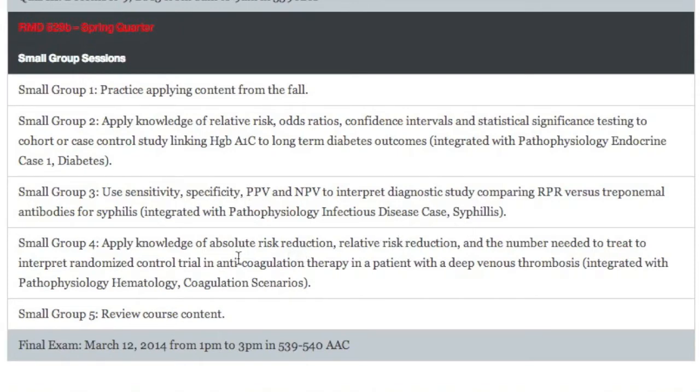In the fourth small group, you'll be applying the knowledge to a hematology case of a coagulation scenario. And finally, in the fifth one, you're going to review this material again right before your board exam, as well as the final exam for the course.